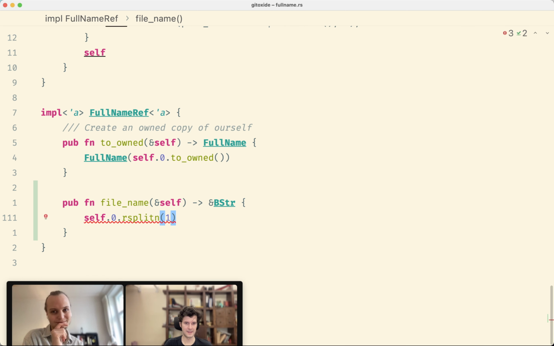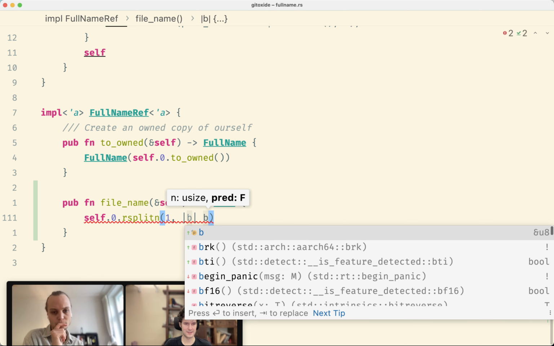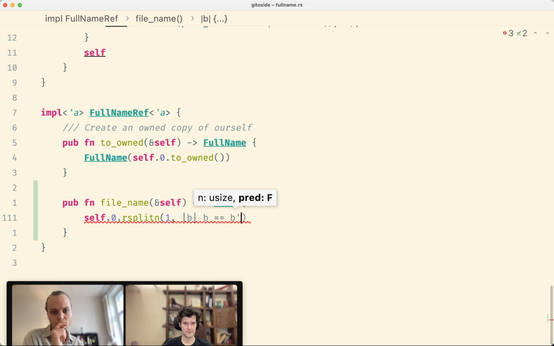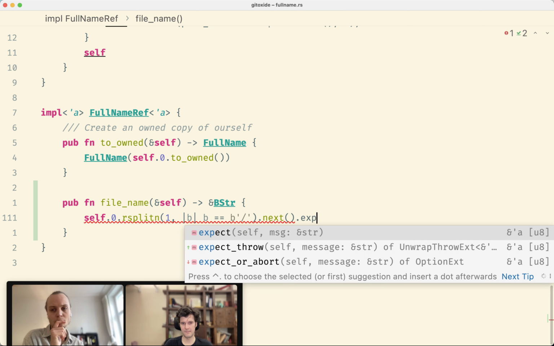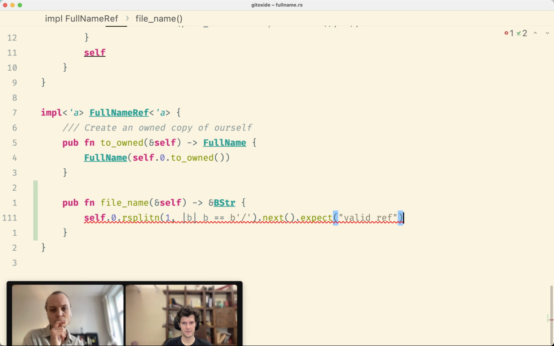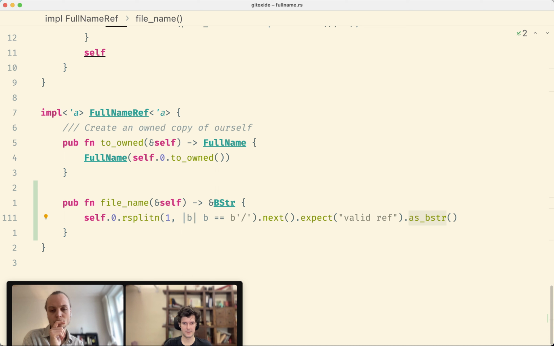So rsplit n, that's a predicate, some function that probably gets a byte, and we say split at slash from the back. So our first thing that we see should be the file name. And that should be a byte slice, and we can transform that back into a B string. That's free, this conversion. It's really just a transmutation, as we just interpret the byte slice as a B string, binary string. Yeah, so that should work.